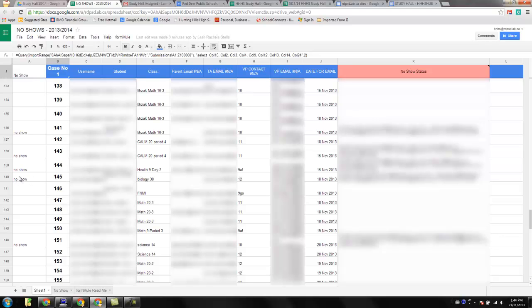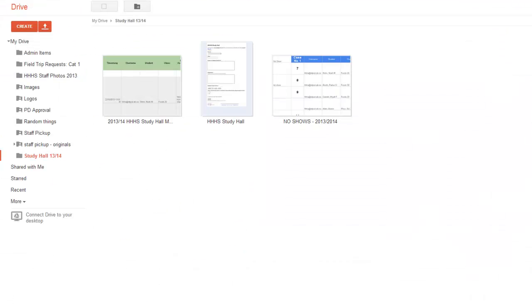And then basically what Form Mule is doing is it's saying, okay, I want to send out a templated email when no show appears in this column. And then it takes all of the data in the same row and uses that to email out that confirmation that the kid did not show up. Okay. At which point now the TA, the original teacher, the parent, and the counselors and VPs have been made aware that the kid missed the study hall, and can apply an appropriate consequence, whether that's redoing the study hall or something more severe.